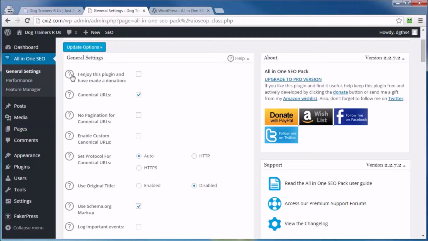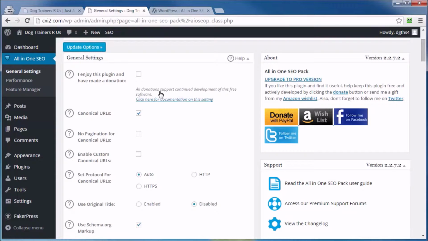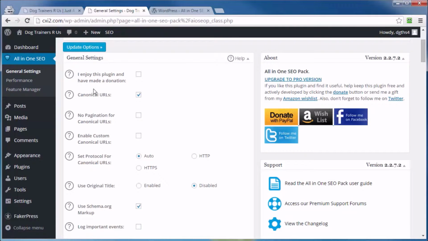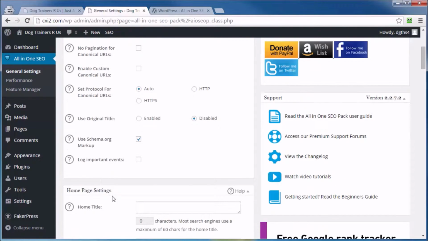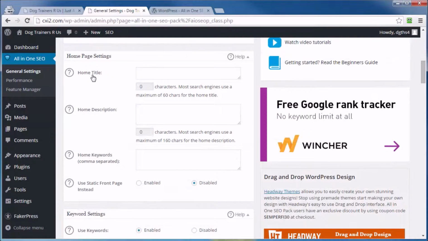But just coming on down the line here, if you want to learn more about each one of these options, you can just click on the word or the question mark over here to the left, and you'll get this little drop down to give you more information. And there's also some clickable links in there as well to learn more. But like I said, most all of the default settings are just fine, but I do suggest that you go ahead and enter a title and a brief description for your homepage.